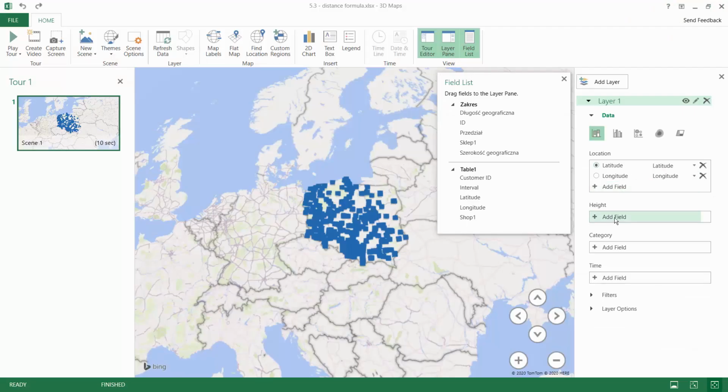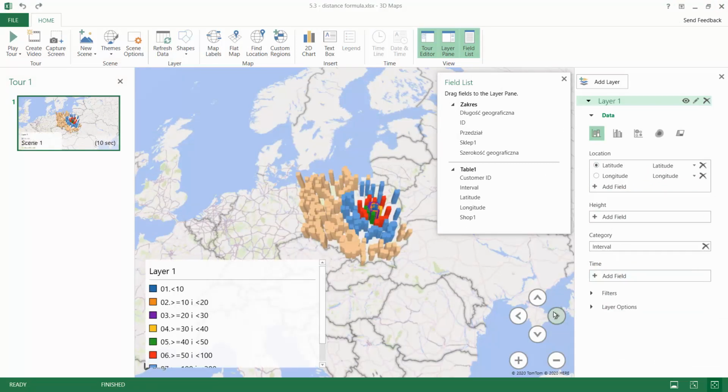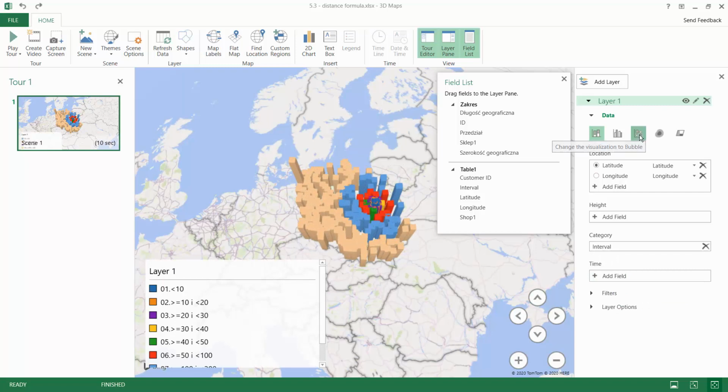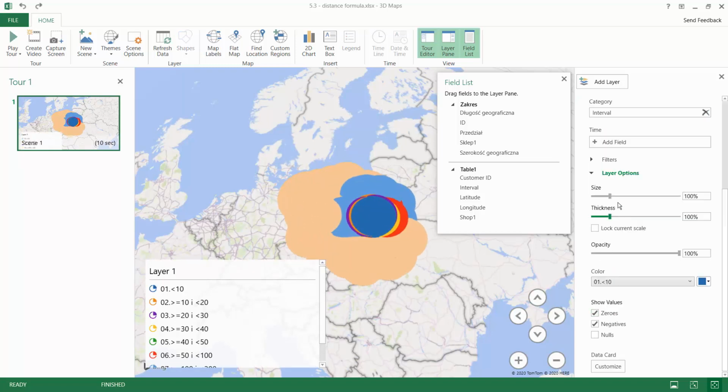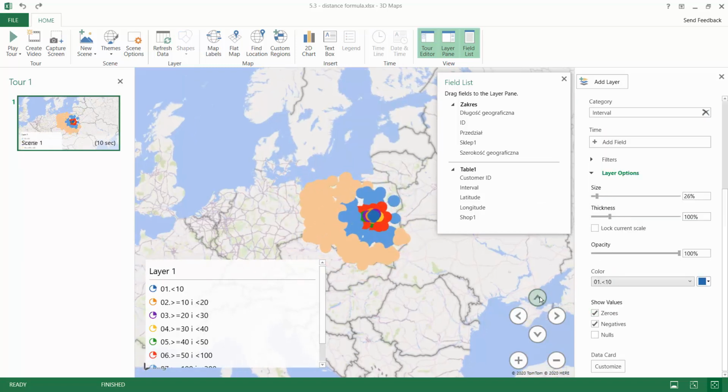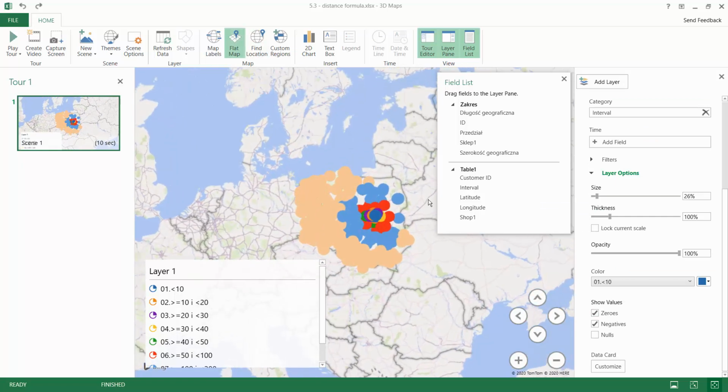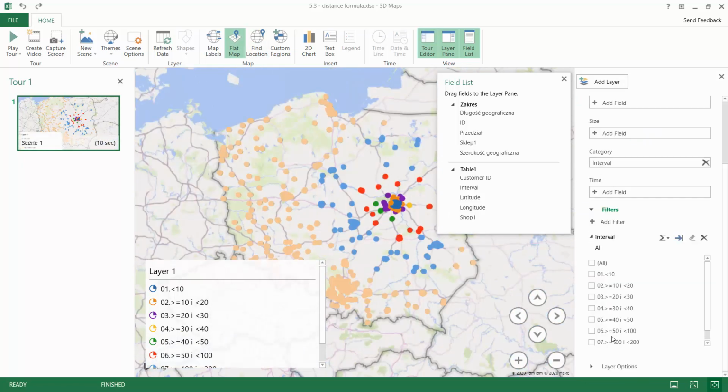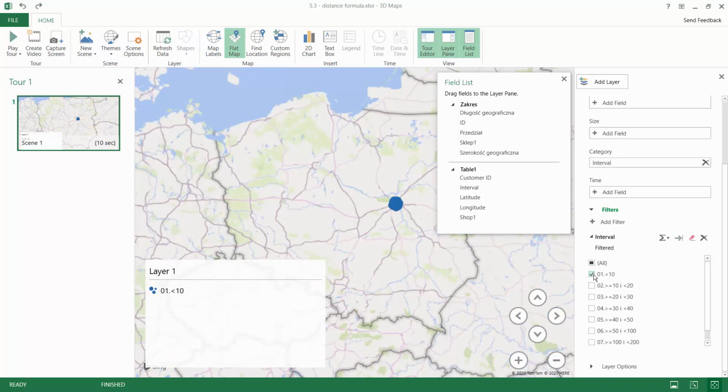We have this latitude and longitude as a category. We can use this interval field. We can change it to bubble and decrease the size of the bubbles. Use a flat map and use filters if necessary to highlight only the customers that meet specific conditions.